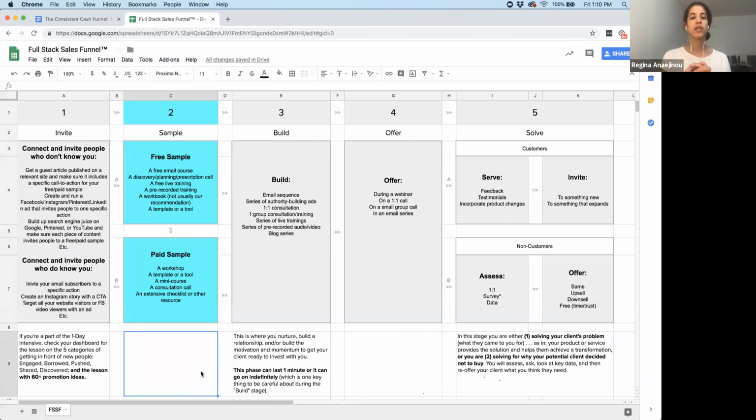From a free sample, you can move straight into building, or you can move from your free sample to a paid sample. Keep in mind, we're not saying that you always have to offer your paid sample right after you give people a free sample. We happen to when we have the no-brainer pricing set up. In our case, one of our major funnels is you sign up for a free email course that goes out over 5 days.